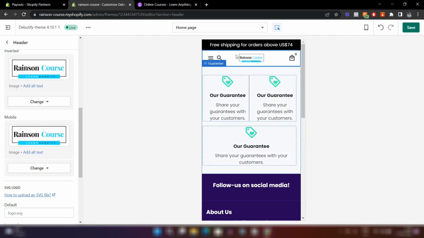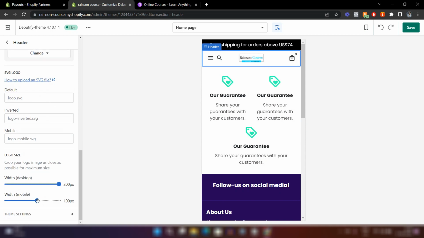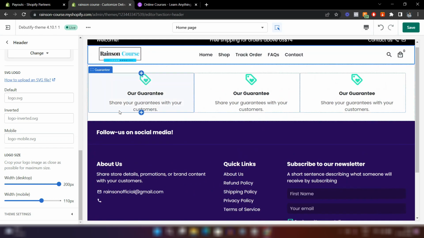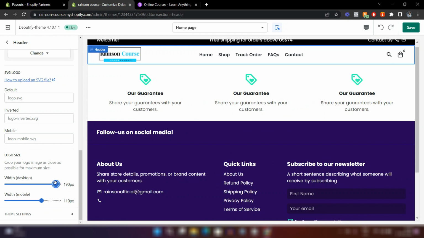And if you want to change the size of the logo, you want to make it a little more bigger, what you can do is you can increase the size right here. You can pull it up and it's gonna appear big, and you can also make it small. So adjust it and see which one looks the best. I'm just gonna keep it around 110. And also for desktop, you can change the size, play around and see which one looks the best. I'm gonna make it a little bit smaller.